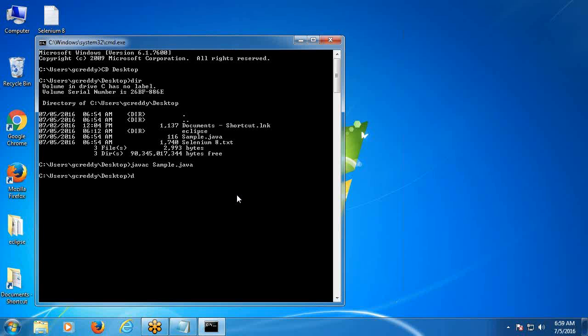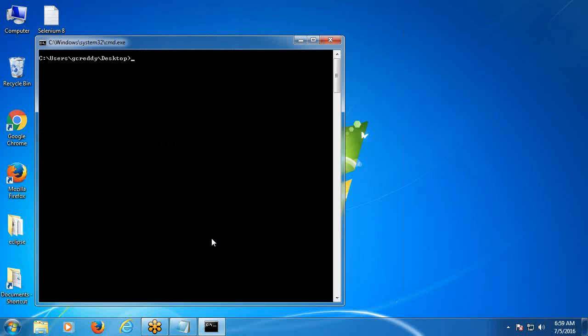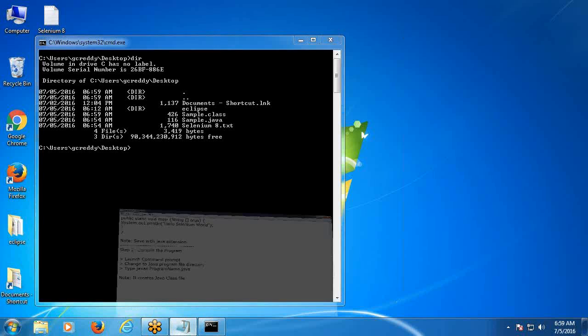Over. Observe, open the directory. This time observe sample.class is created now. Type dir. Observe the files on the right side: sample.class and sample.java. This is the second step, compiling the Java program.